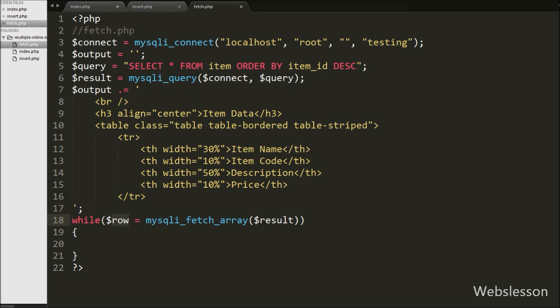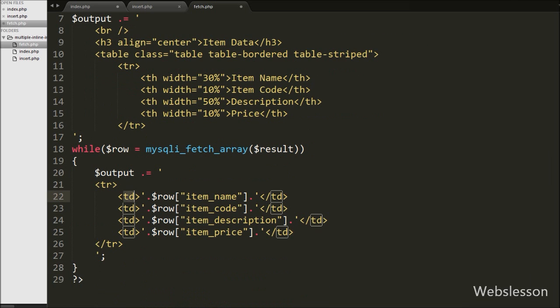Under this while loop we write the $output variable and append HTML code like open and close table row tags with four table data tags. In the first table data tag we store the item name data, in the second the item code data, in the third the item description data, and in the last table data tag we store the item price data. After this we want to close the table, so we write the $output variable and append the close table tag.